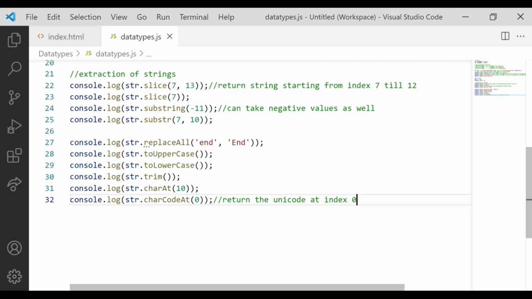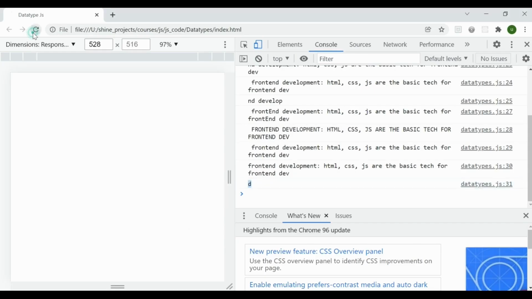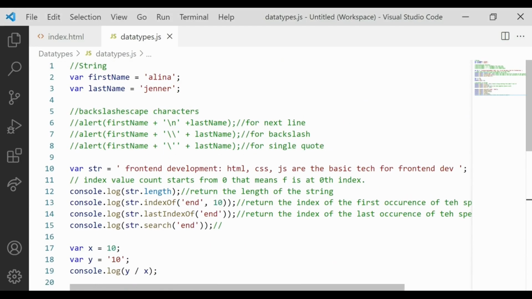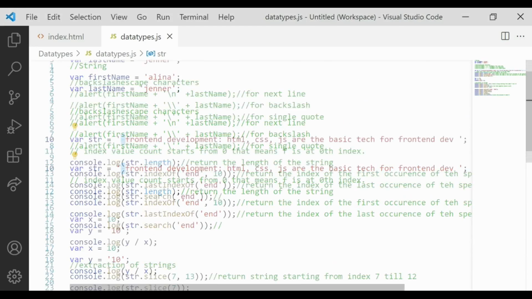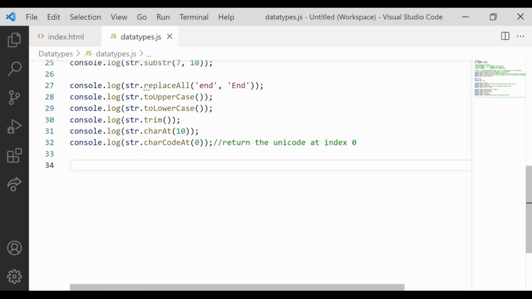And if you have done HTML, you know Unicode basically means the ASCII character is what it is going to return. So if I refresh, you will see 32. That means the Unicode of the character at the 0th index is 32. That is a space. Space is also a character, so the Unicode value of that is 32.